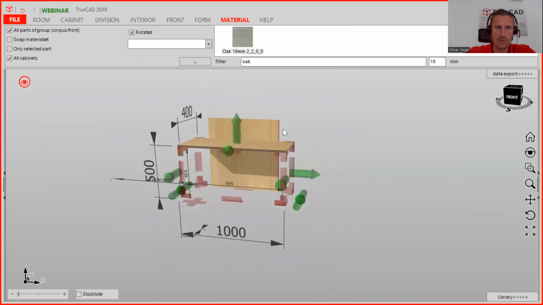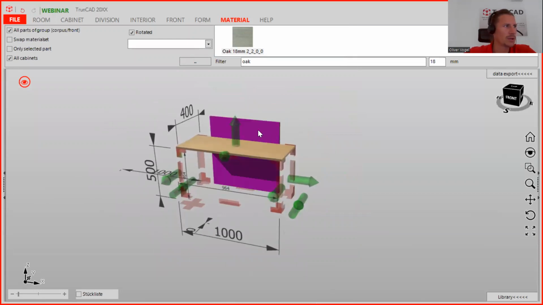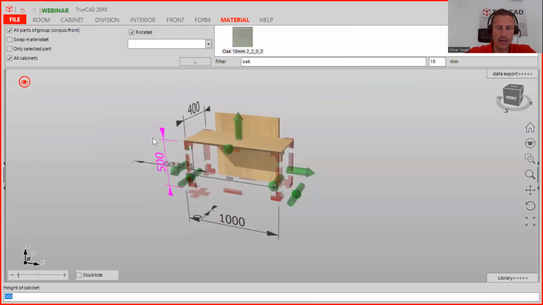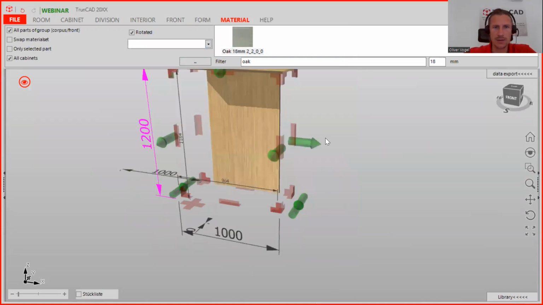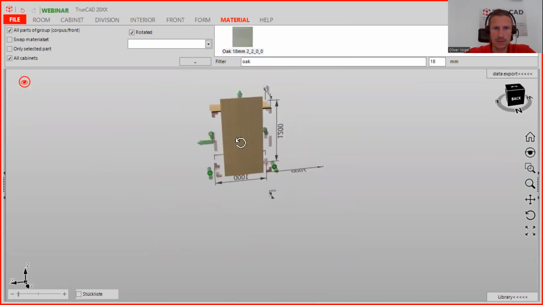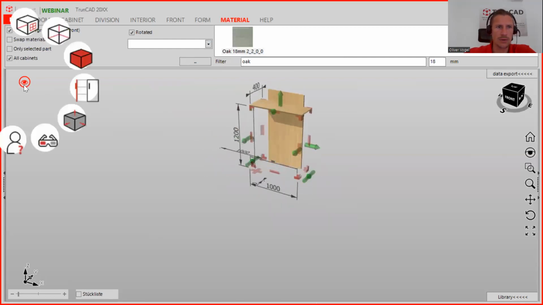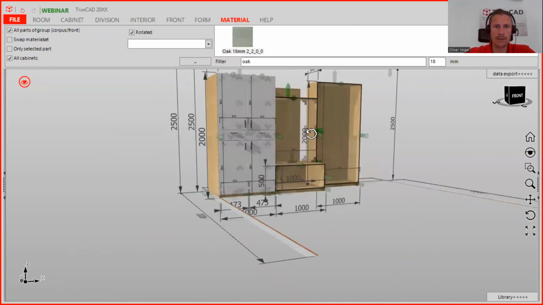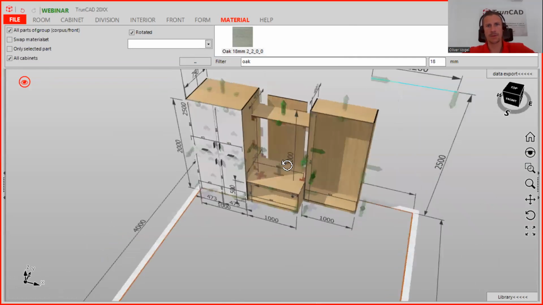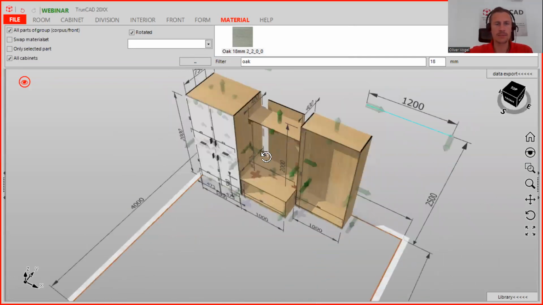So parameters changed immediately. Now we click here on the height of the cabinet and we type in 1200, confirm it with enter, and that is how we want to have it. Now you click on a red eye and activate the room, and here we are. This is also well done.